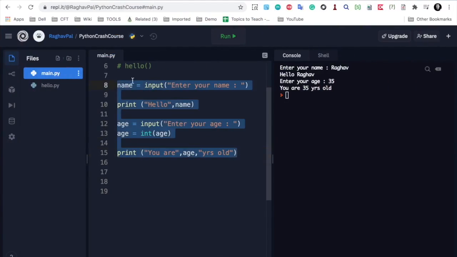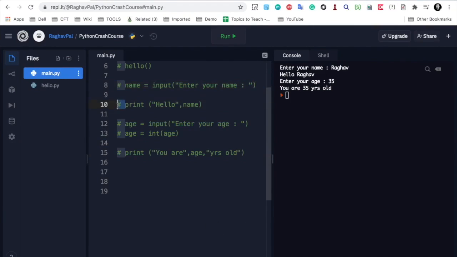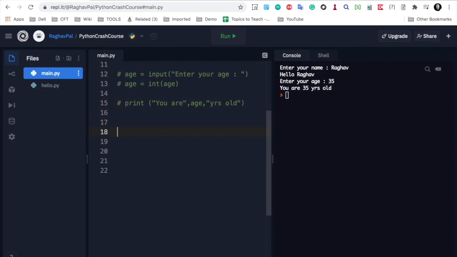Now you can select everything, whatever you want to comment out, and press Ctrl and / or Command /, and this will comment everything. What it has done is it has added a hash in front of each statement. So this is how you can do it.